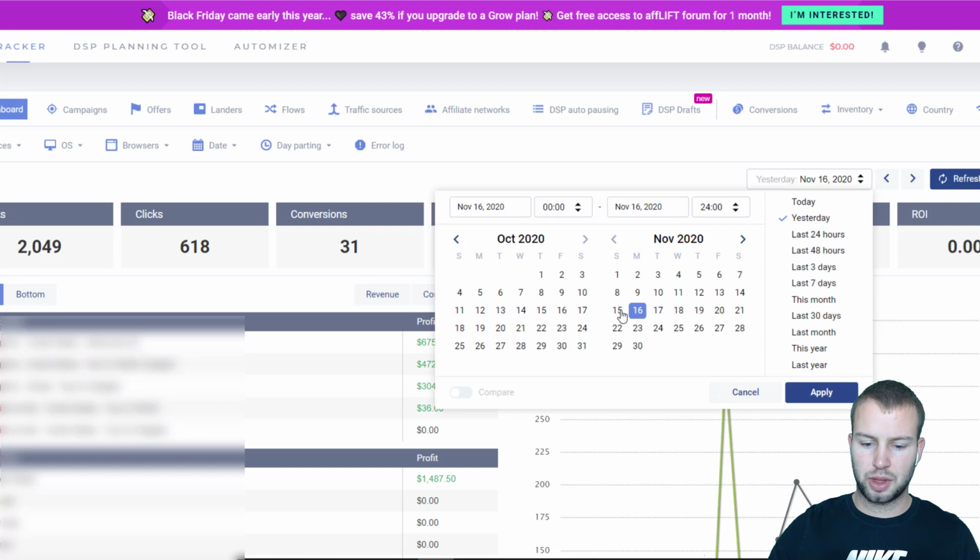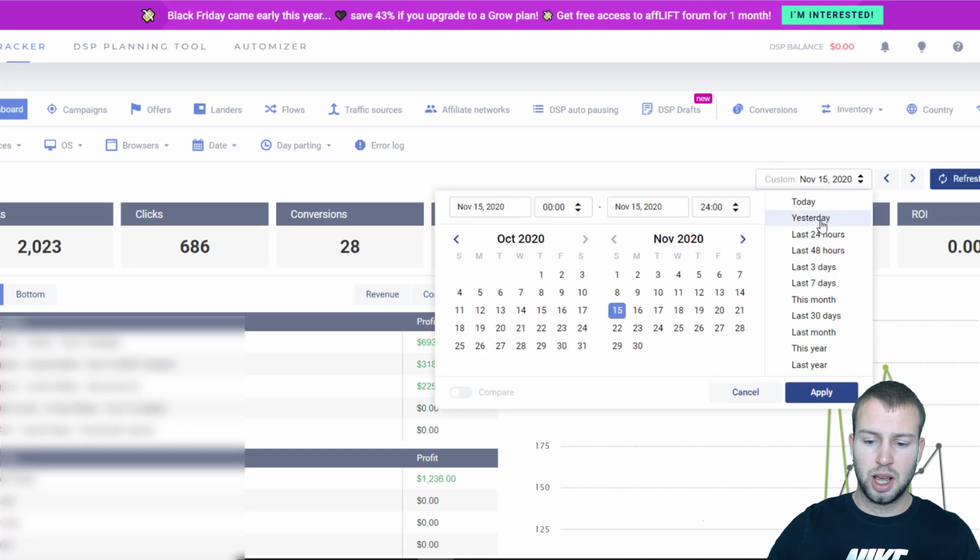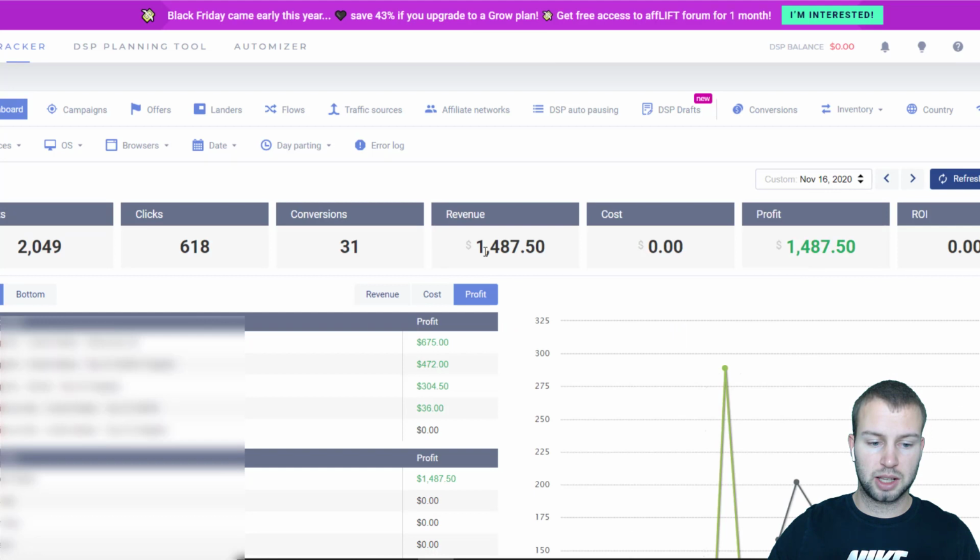And then the day before that was like $1,200, and that was on $700 ad spend as well. So I don't know what the ROI there is, maybe 80%. Anyways, those 2 days were really good. And these numbers are both with just Bing ads traffic.